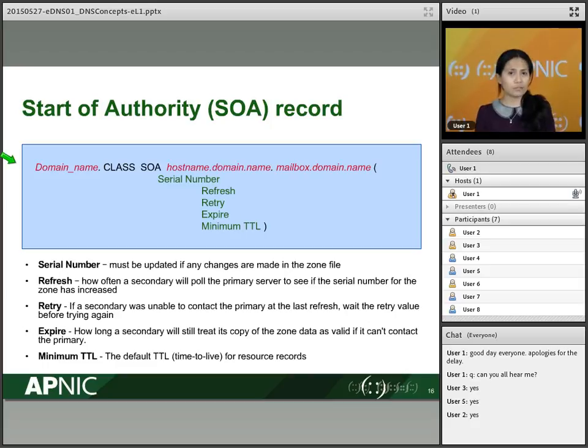Now, the SOA record is important. It usually goes on top because it defines a few things. It defines your domain, it defines who will be the administrator, what will be the email address of the administrator and all that. But more importantly, it gives you some timing parameters.